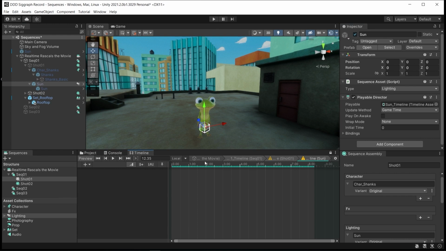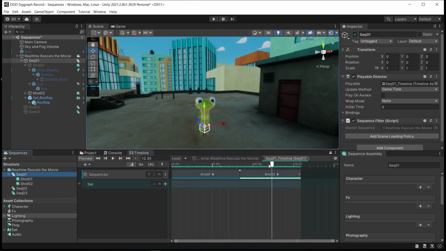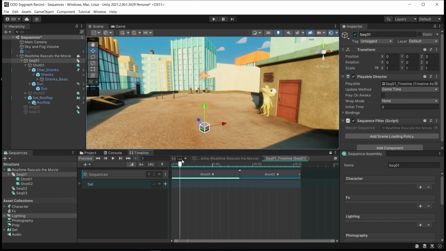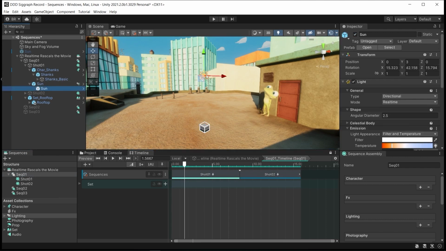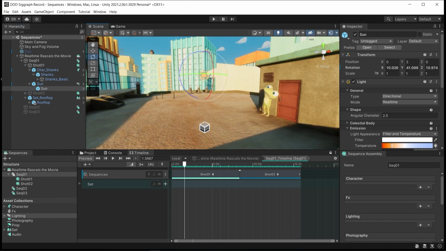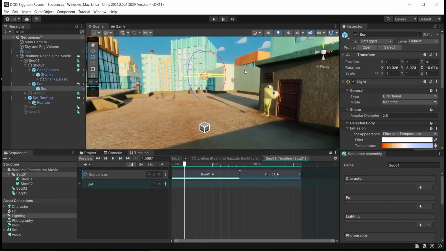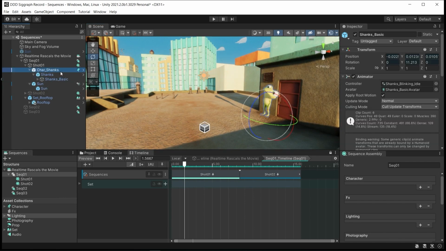Go back to my timeline. And you can see I've created it just for shot 1. So you can see here, ooh, Shanks is super bright. So we want to go and adjust this lighting. Actually, that's not too bad. Ooh, and Shanks is kind of floating too. So let's move Shanks down. I'll just grab him at this top level.